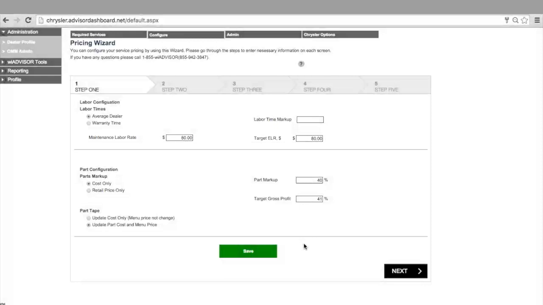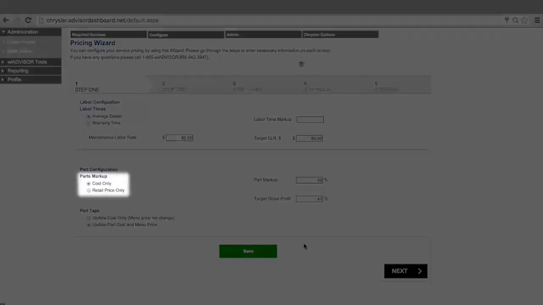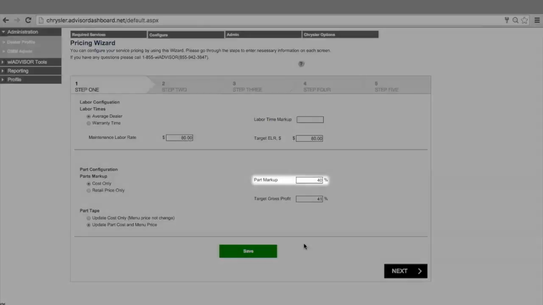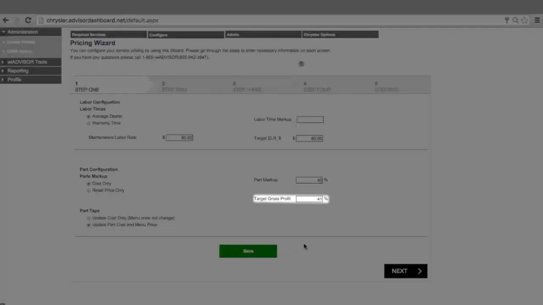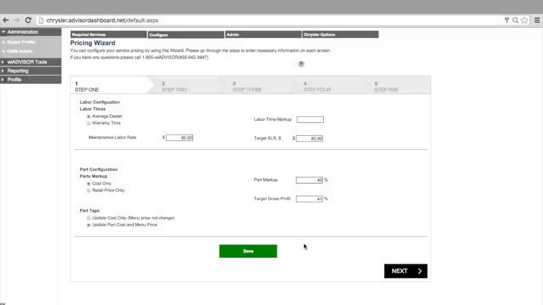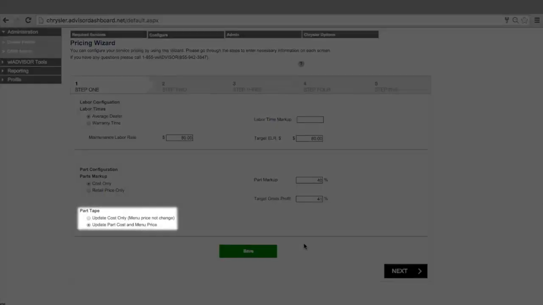Next is to configure your parts markup. You have two options to choose from: cost only or retail price only. Once you have selected your preferred markup option, you can then enter your percentage value in the part markup field, following with your target gross profit percentage in the target gross profit field. Finally, you will then select your part tape option. You can have the monthly part tape update your part cost only and not change the menu price, or you can have the part tape automatically update your part cost and the menu price.